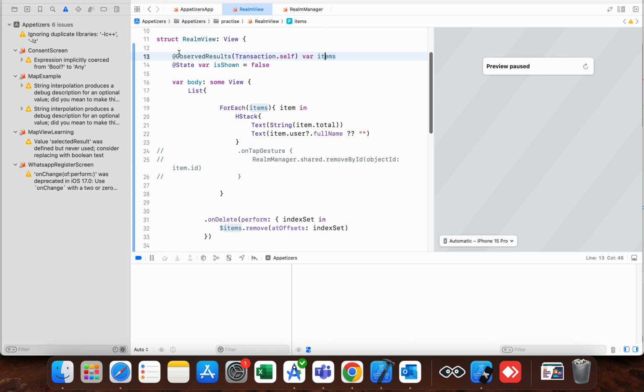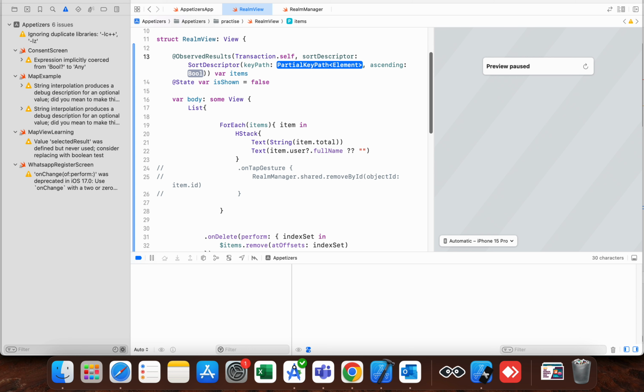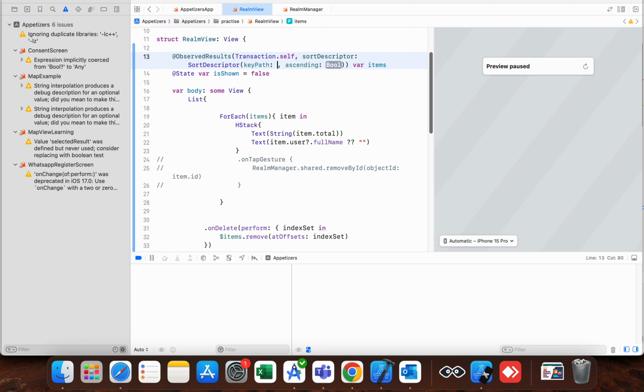So how to do it? In this observed results constructor, you can just add a comma and type sort descriptor. For the sort descriptor, use this one with key path and ascending. For the key path, we can just type the property we want to sort them on.